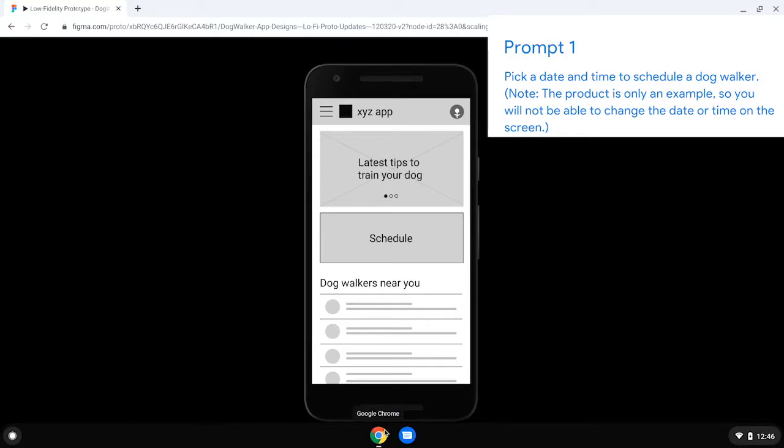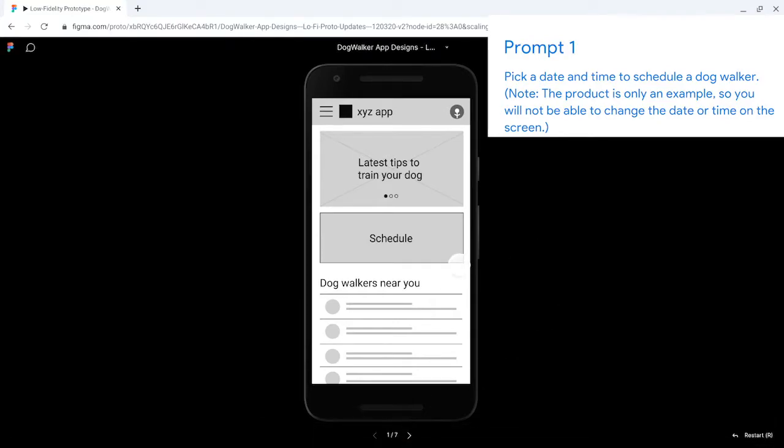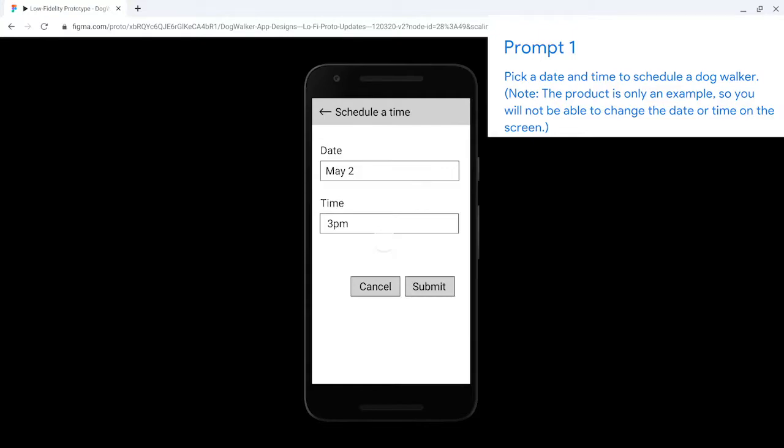Okay, so let me get started here. Alright, looks like I'm on the home page of the app. I need to pick a date and time to schedule a dog walker. Seems like there are some tips at the top here. That's useful. Oh great, there's a button that says schedule. I bet this is the one I need to click on. Great, looks like I'm doing this right so far. I was taken to the next page of the app.